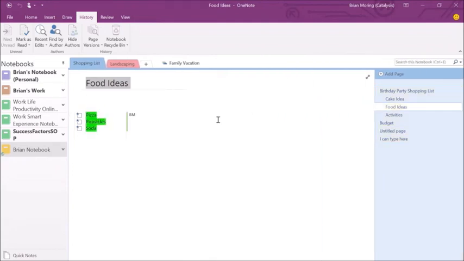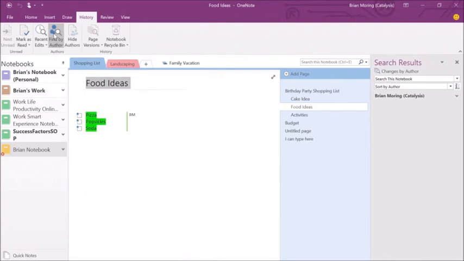You don't want to go through that, see the recent edits. Maybe you want to find them by a certain person. Maybe I don't want to see the items that I added. I want to see the items that my wife added. In that case, what I could always do is I could find by author. So each person that makes changes within the OneNote notebook, OneNote tracks that for us.